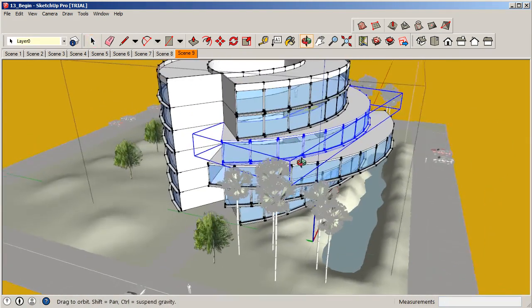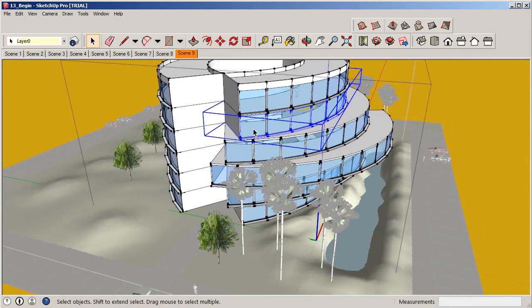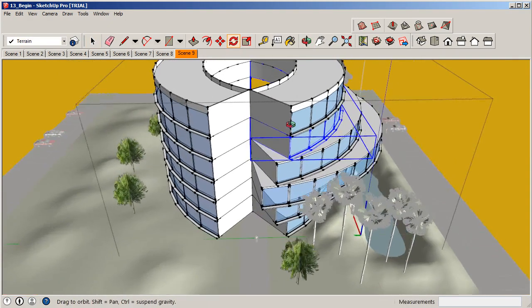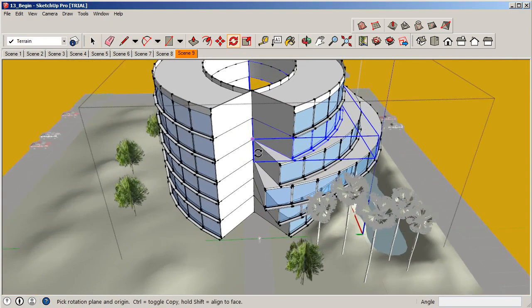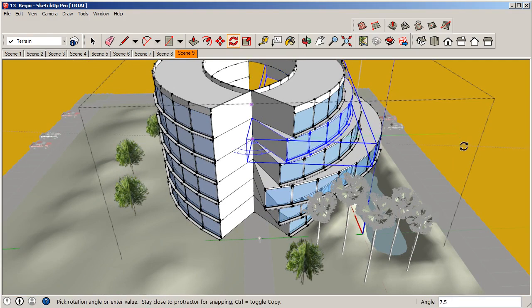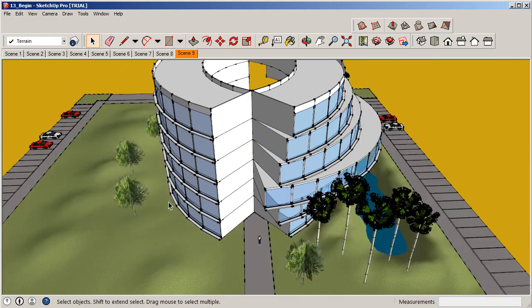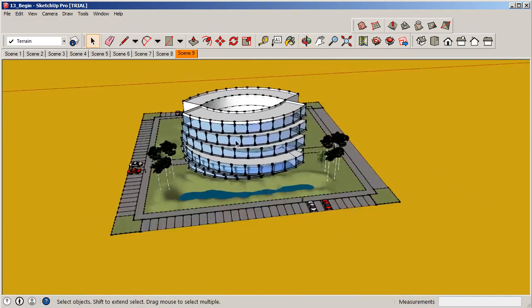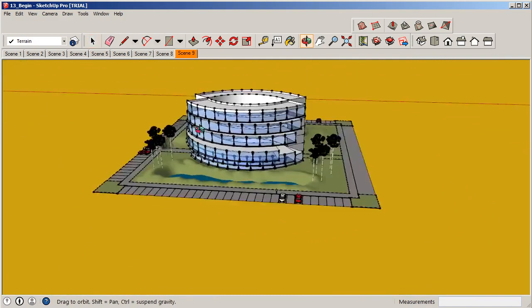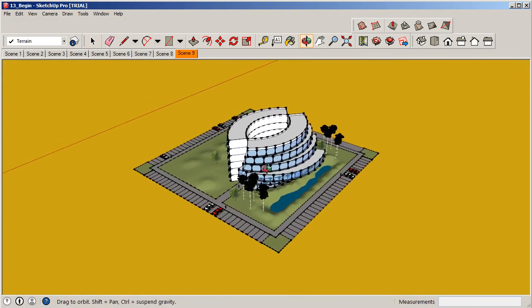And we'll come back up here and we'll do one more rotation here. We'll rotate this one just a little bit more. So we'll go rotate, grab it at this point till my protractor turns blue. And we'll give this one a little 7.5. So now what we've done, we've created a really funky building form from a really simple one. So now what we can do is we can actually come back in. Now I can export this.